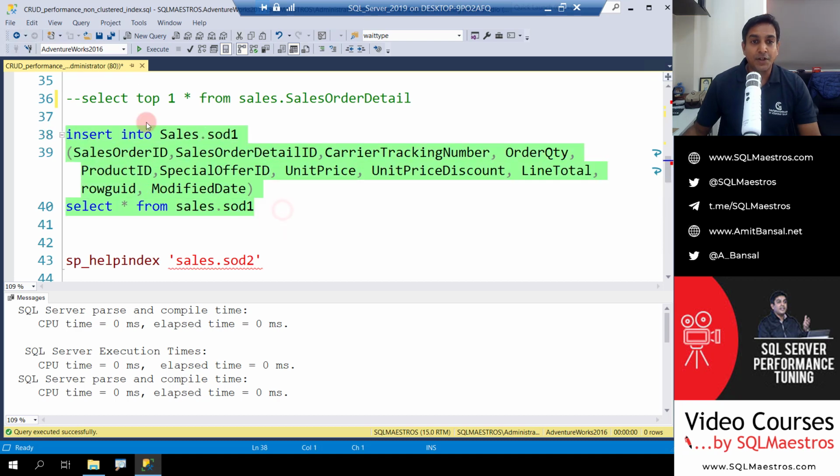And now we are going to insert data into SOD1. So what I'm doing is I'm just selecting whatever is there in SOD1 and inserting it back again into the table. Let's do that. And these are the respective columns in the table. Okay, let's go and execute.